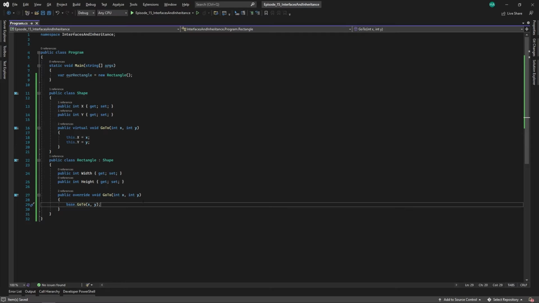Now we overrode this, but inside of it we said, okay, go and use the base class, which is the shape implementation of goto. So it will literally go and execute these lines of code. But we're going to change it here. We're going to say the x shall be the lowercase x plus width, and y should be lowercase y plus height. So now you see that the goto function has a completely different implementation from the base class.